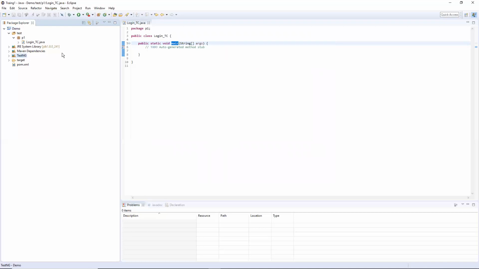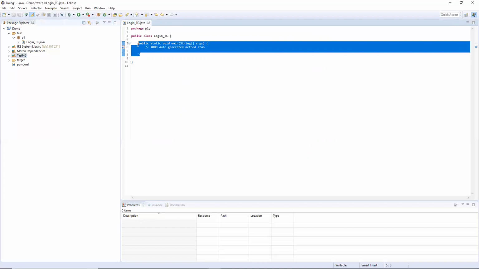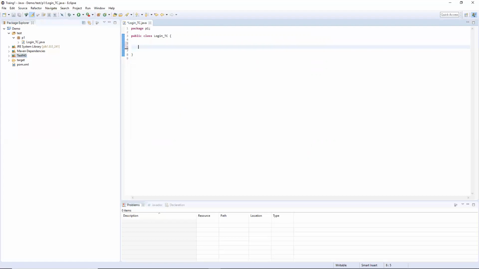When TestNG is configured, you don't need to create a main method here. If you want to create any function, you just need to write a function like public void. Let's say this is my TC1. Okay, so this is test case one, right?